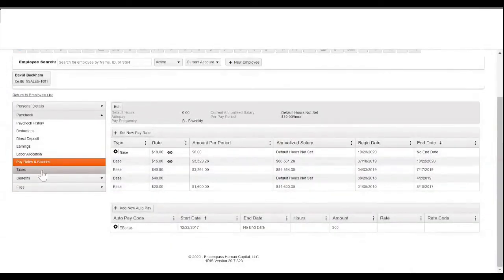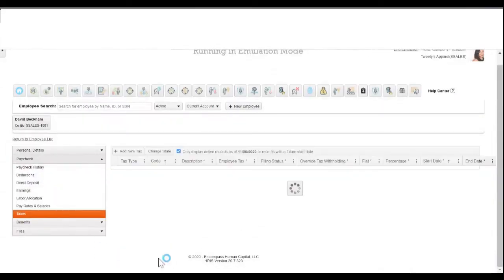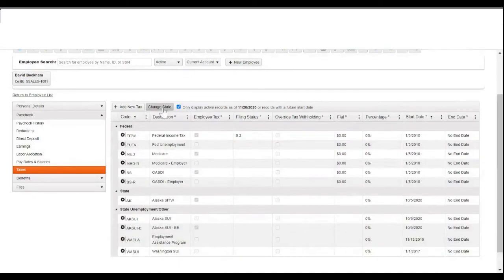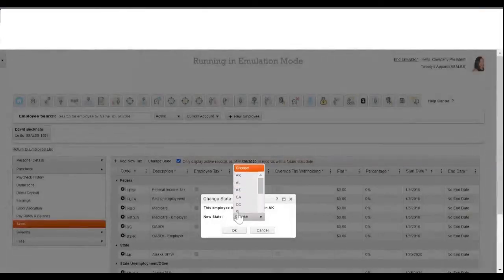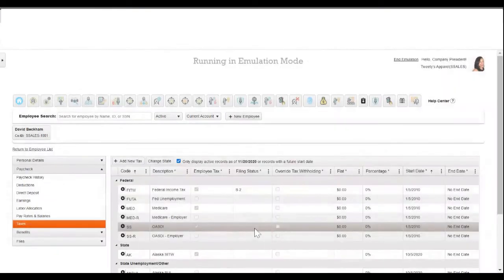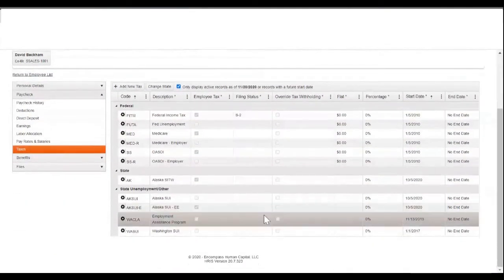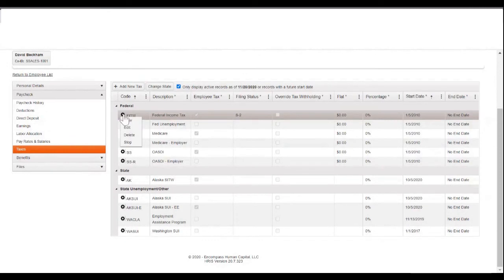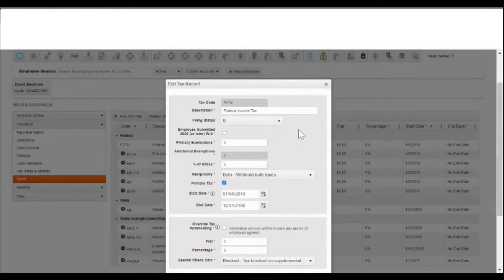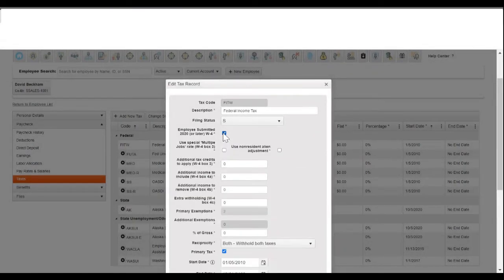Next, you can update any employee tax information or change their state from the Taxes tab. To change state, you would just select Change State, and then select which state the employee will now be in. Similarly, to update any employee taxes or view them, you can hover over the gear icon and click to view or edit. For federal withholding, when you do click Edit, if you're using a Form W-4 for 2020 or later, just check this box, and all of the fields on here will correspond to the boxes on your W-4 form.